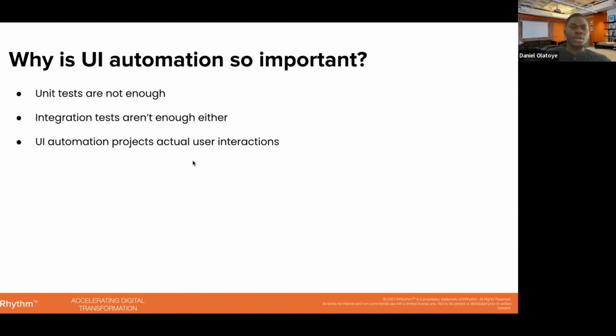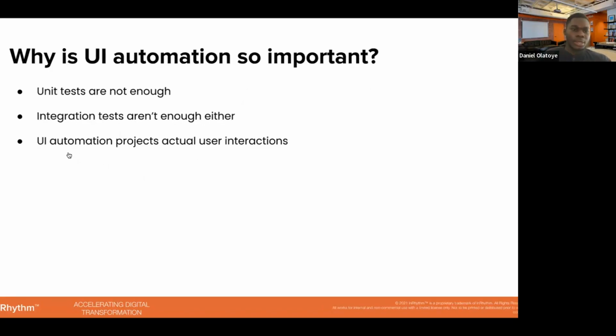Then why is UI automation so important? You might be wondering, yeah, I write unit tests, or my team will write unit tests and integration tests. Why then should I do UI automation for my application? There are some reasons for this, and I highlighted 3 reasons. The first being that unit tests are not enough.